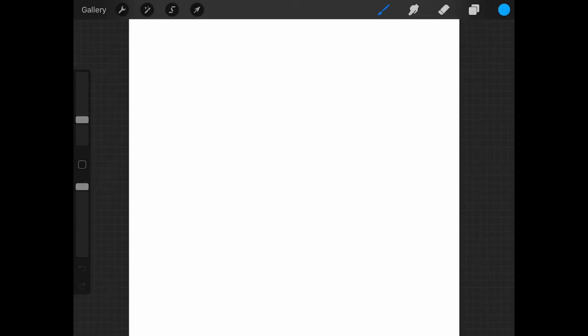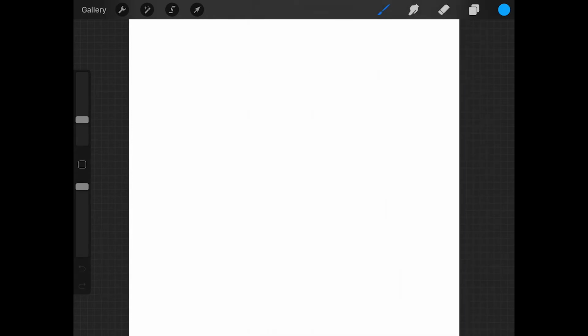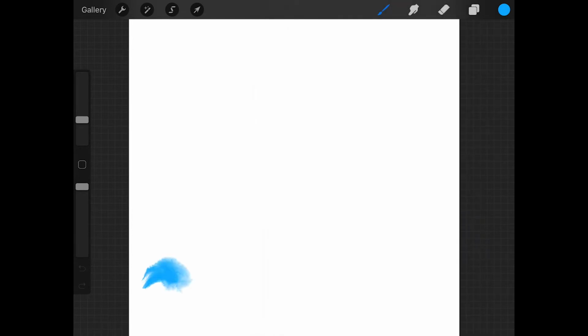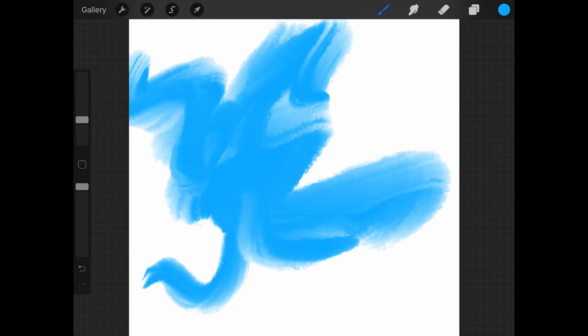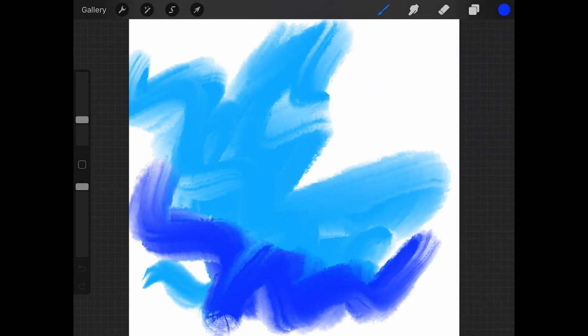Now go ahead and choose whatever colors you want for the marbling effect. I'm going to be using the paintbrush oriental brush. I mean, you can use whatever brush you want. I just like this brush because of the texture and feel it gives off. And yeah, just fill it up with whatever colors that you want. And I will speed this up for you guys.